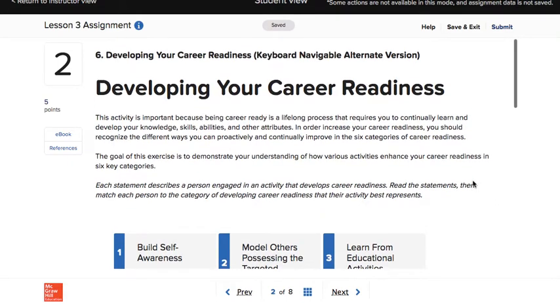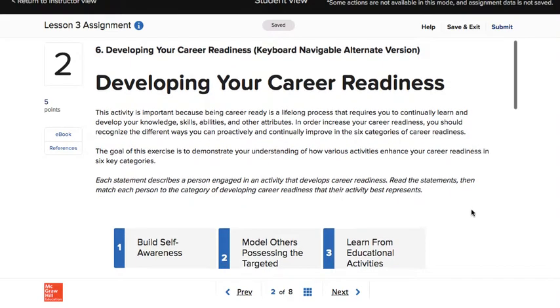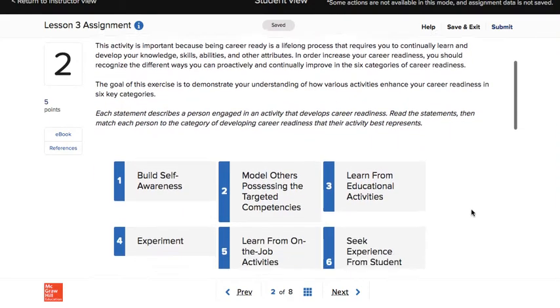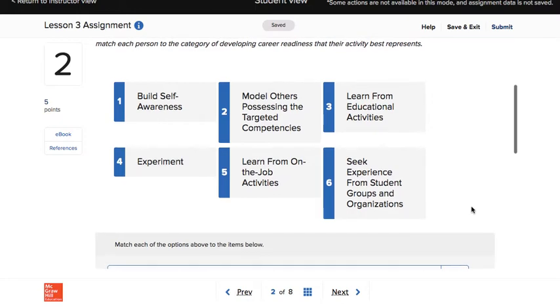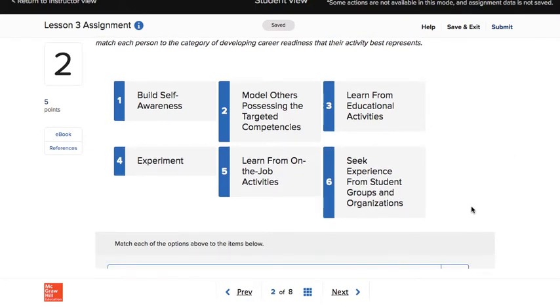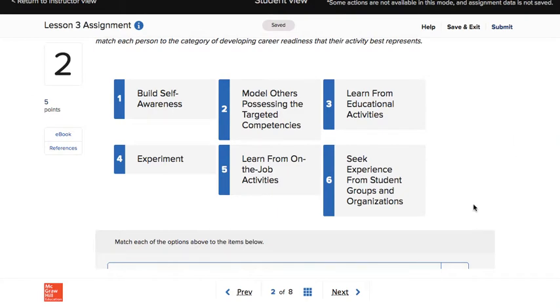Question 2 is developing your career readiness. Again, this one is looking at 6 categories, and each statement describes a person engaged in an activity that develops career readiness. You have to read the statements, then match each person to the category of developing career readiness. And just like the last one, I see that there are these options: self-awareness, experiment, model others possessing targeted competencies, and so on and so forth.